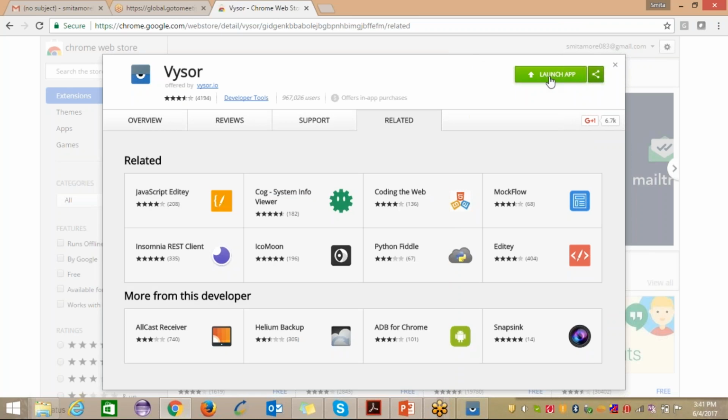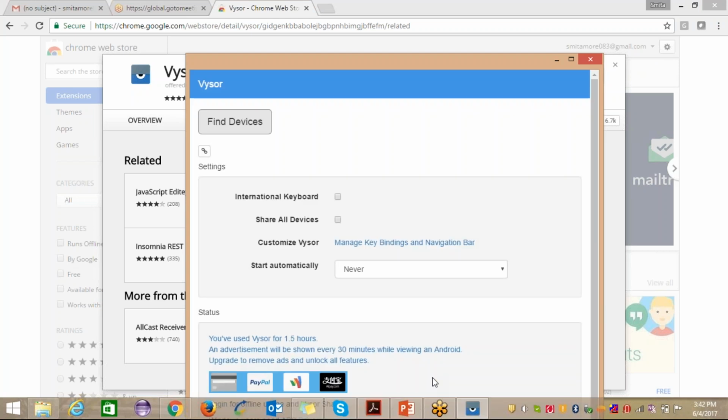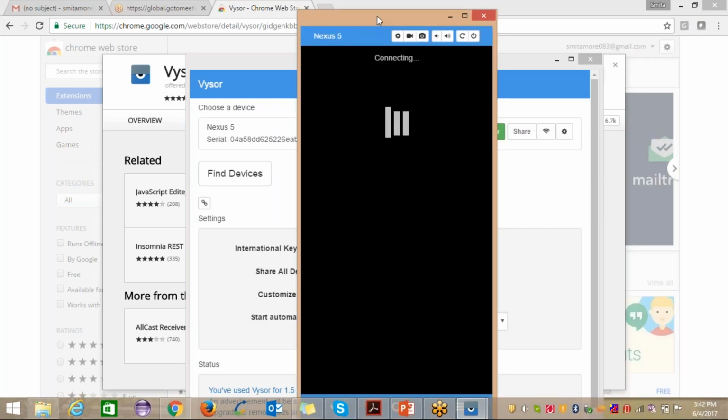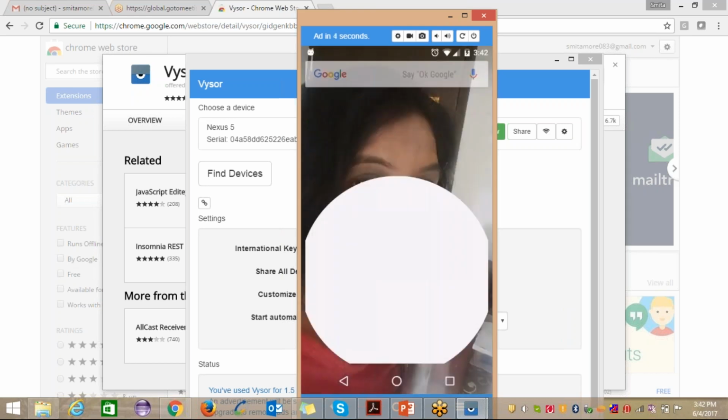And of course, you have to connect your device to your laptop or desktop using the USB cable. I have already connected it, and as a result I'm able to see my Nexus 5 here. If I say select devices, this is my mobile screen. Whatever I'm doing on my mobile device, you are able to see it on the screen.